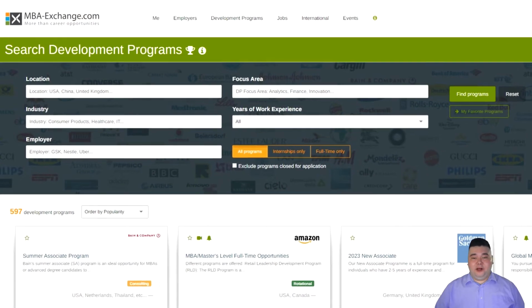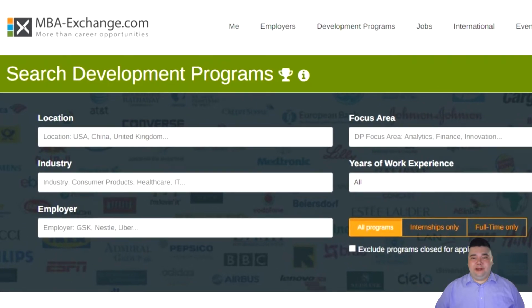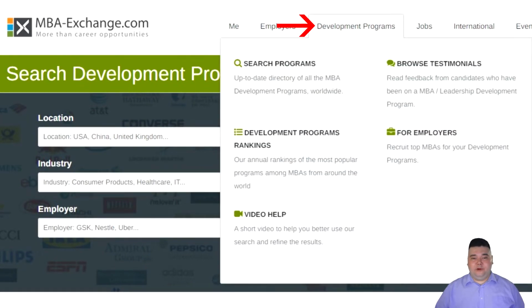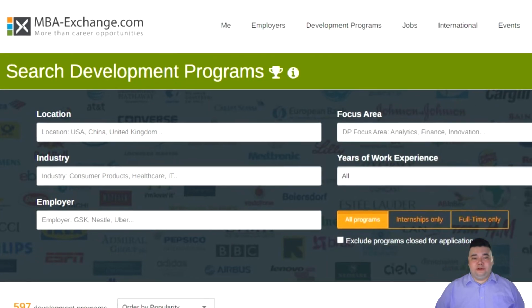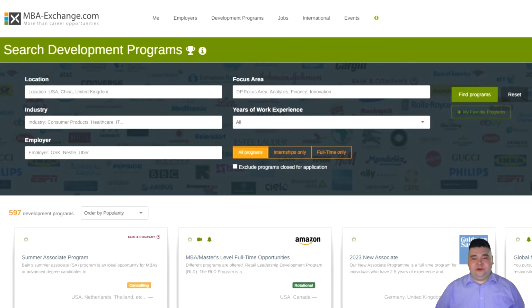You can access the Development Program search through the top navigation by hovering over the Development Programs tab, then clicking on Search Programs. You can search through various development programs based on their location, industry, employer, focus area, years of work experience, and whether the program is an internship or full-time program. You can also exclude all programs that are currently closed for application by checking this box.